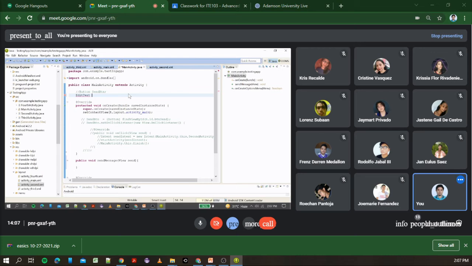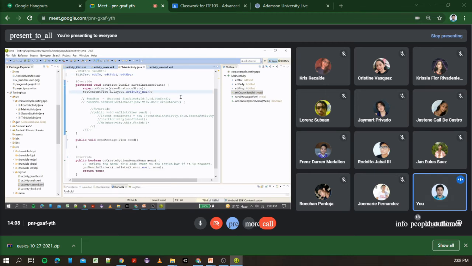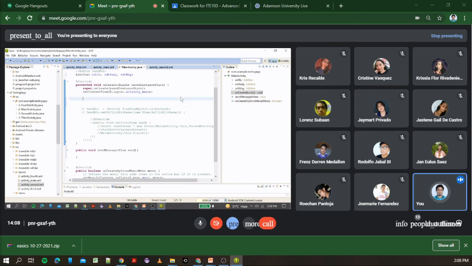So para sa edt2, edt, anong pangalawa? Subject, then edt message. Okay. Then, just like what we did with the buttons, send btn, kailangan nating i-reference yung mga dineclare natin dito na identifier gamit yung ID nung mga edit text kanina. So, dito na lang natin ilagay sa upper portion nito.